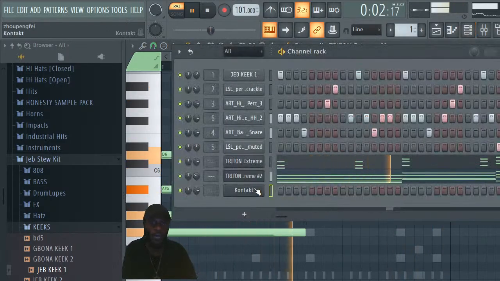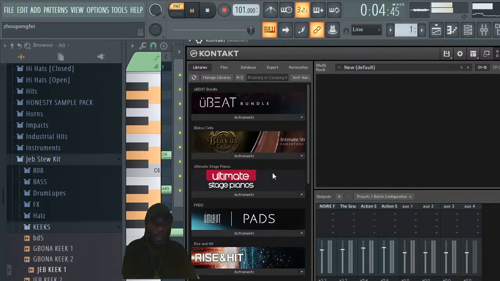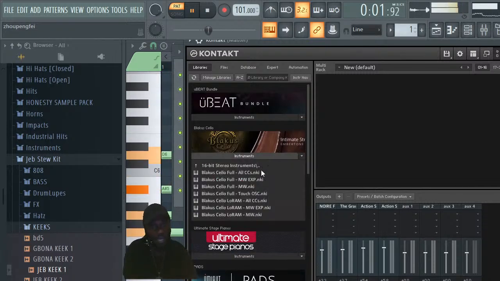Alright, so boom, now we have Kontakt loaded, see? We have a few live instrument sounds. This is a violin, so we have loaded it up.